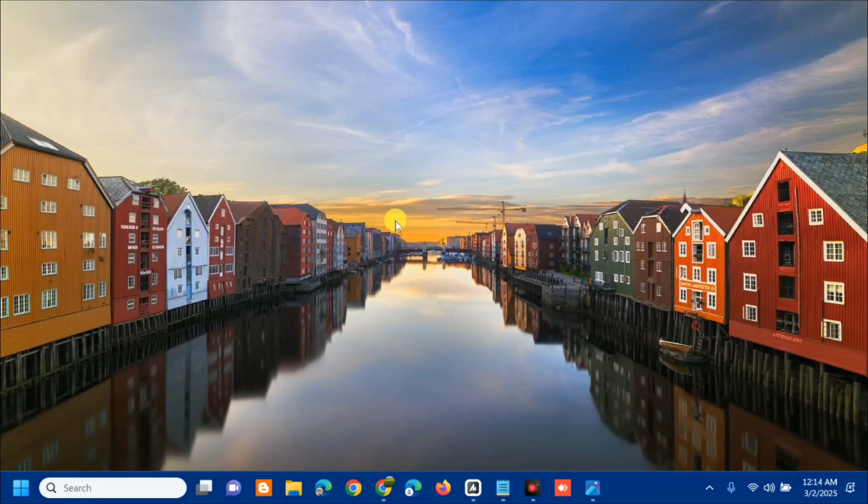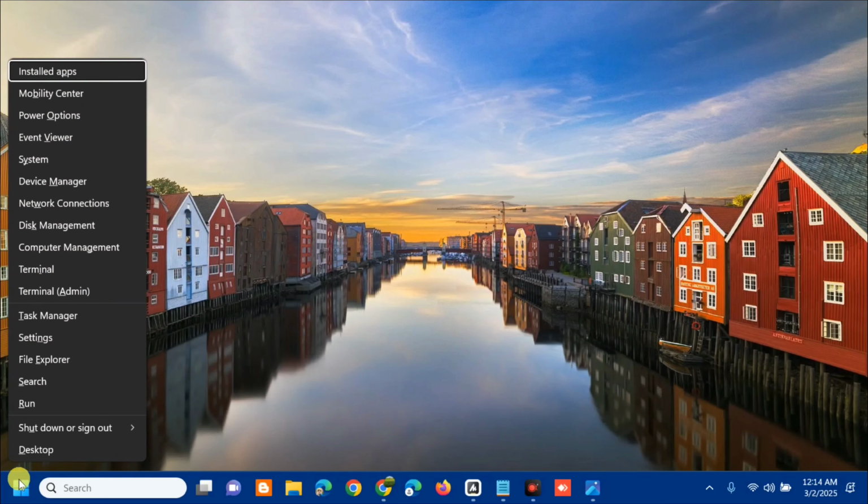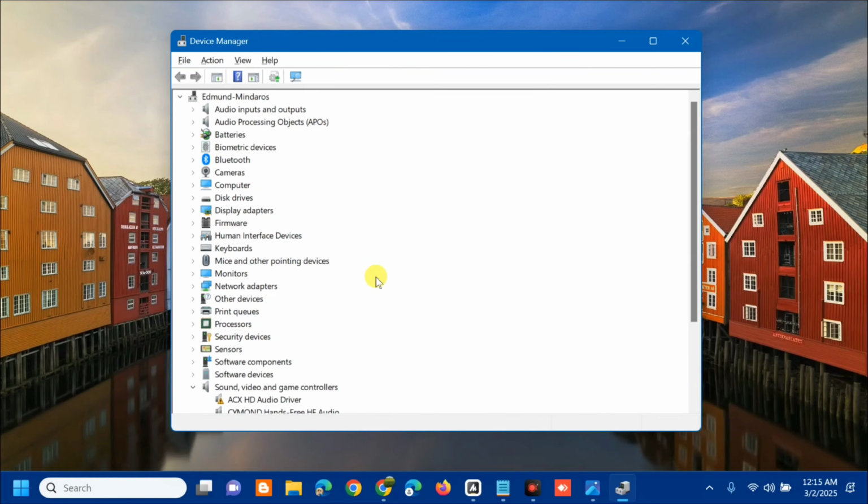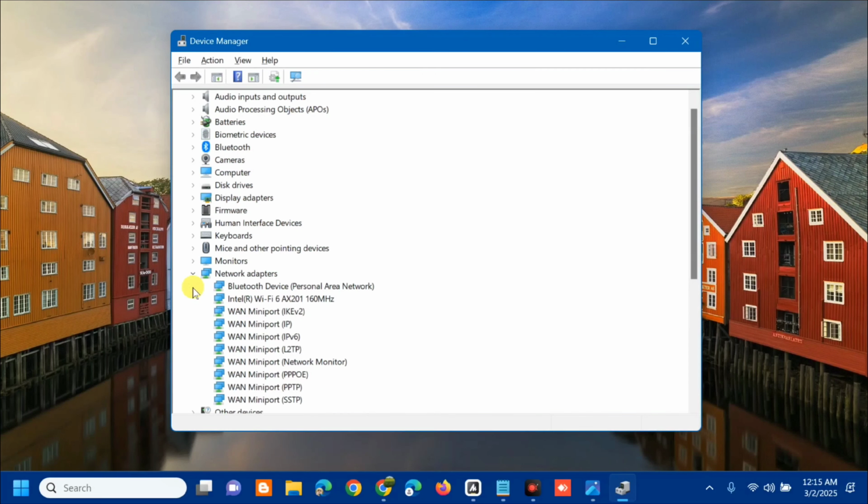The other solution is to update drivers. All you have to do is right-click on the Start menu and select Device Manager. Once Device Manager opens, find Network adapters. Click to expand, and then update your Wi-Fi driver. Select it, right-click, and tap Update driver.